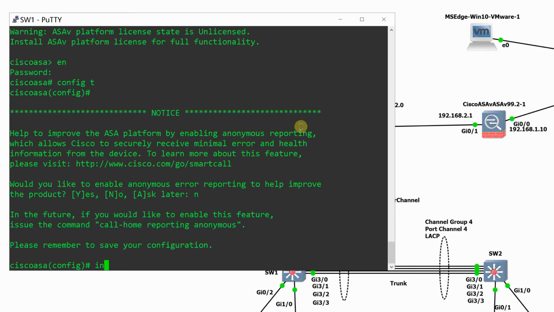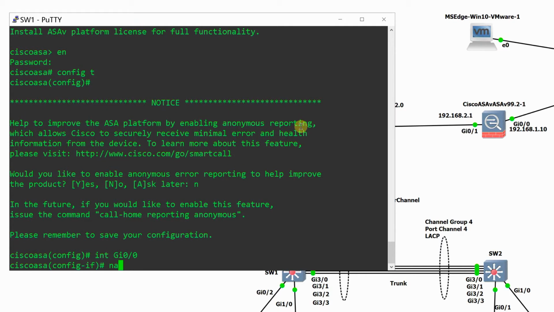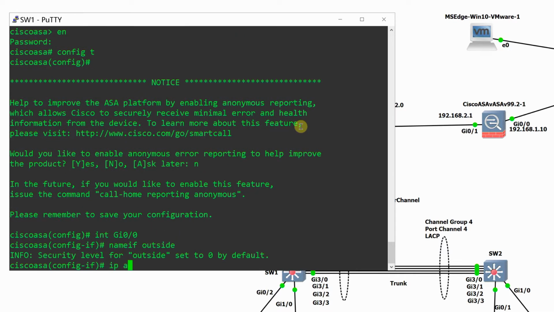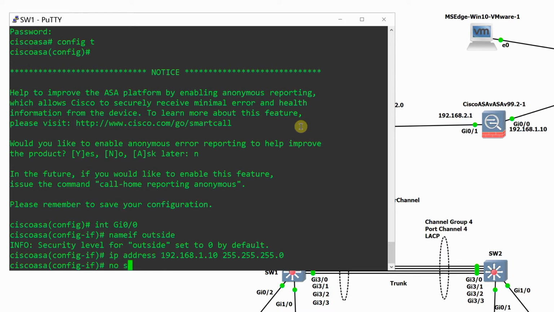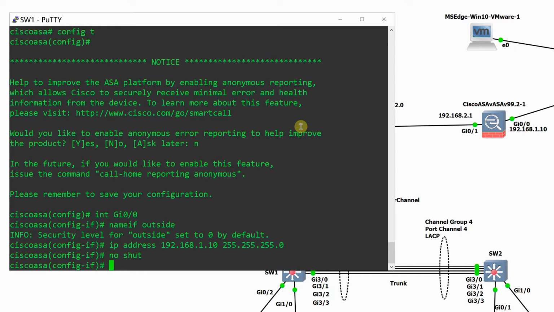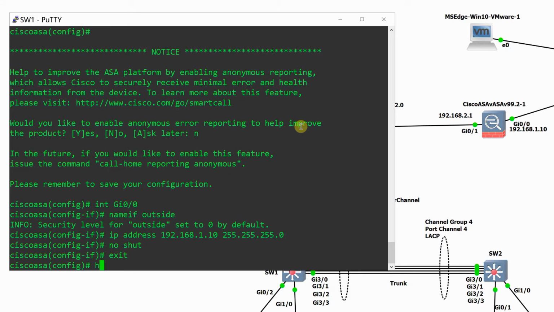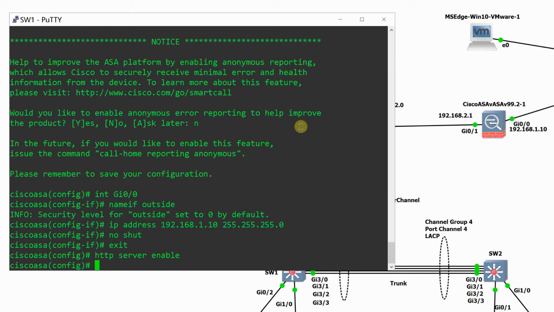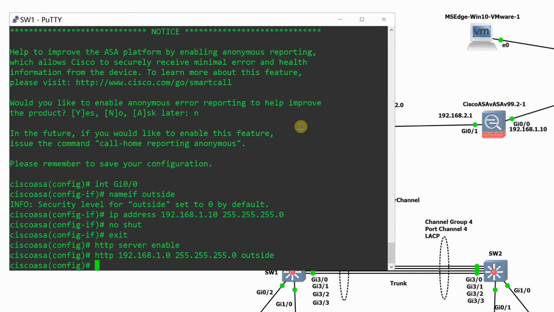On Cisco ASA, configure outside interface. Enable HTTP server and allow access from the outside. Create a user account Cisco with a privilege of 15.